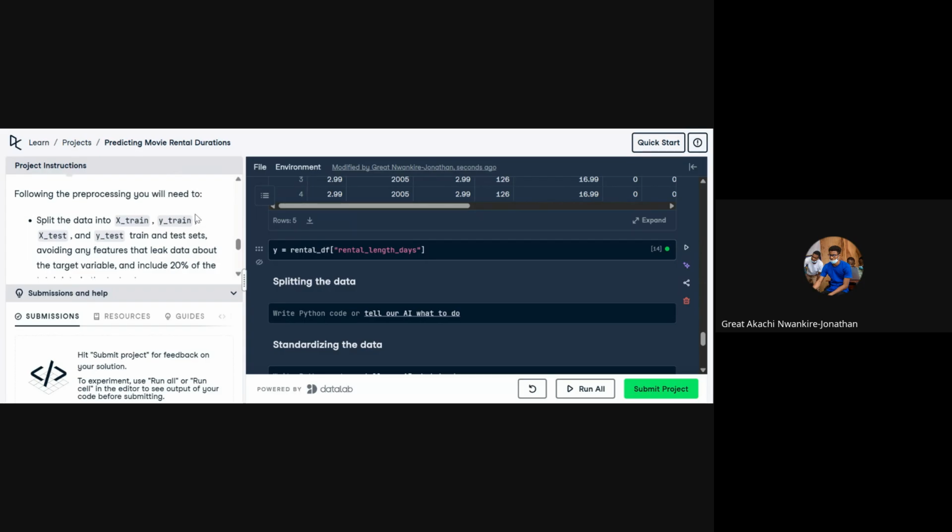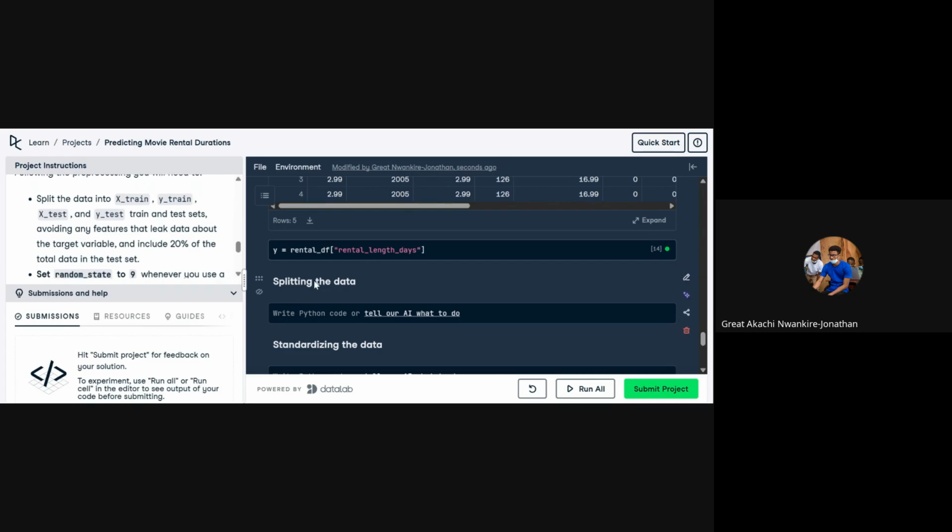Following the pre-processing, you need to split the data. All right, we know how to do that, right? So we have our X train and our X test. Then we have Y train, Y test would be train test split of X and Y. Let's use, okay, yeah, they're given instructions here.